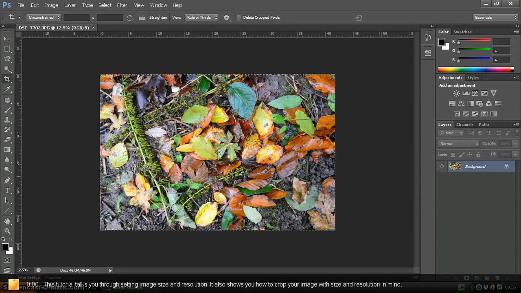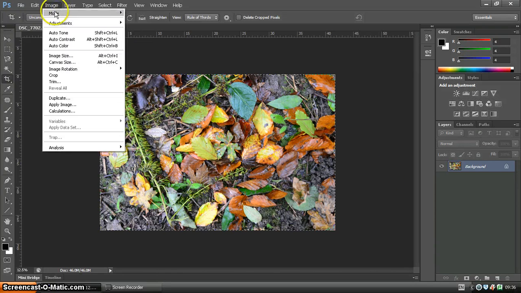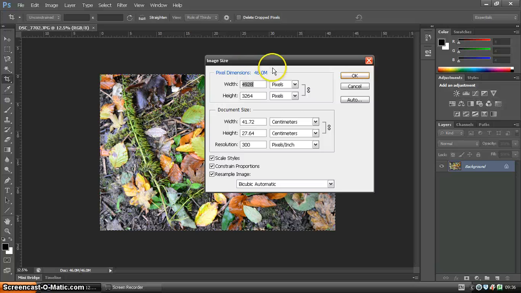In this tutorial we're going to be looking at image size and cropping. So we have a nice image to work with here. First thing I'm going to do is look at Image, Image Size, to bring up our image dimensions.